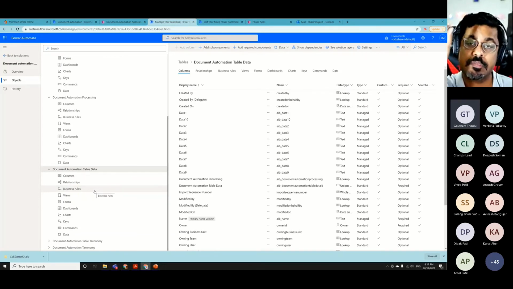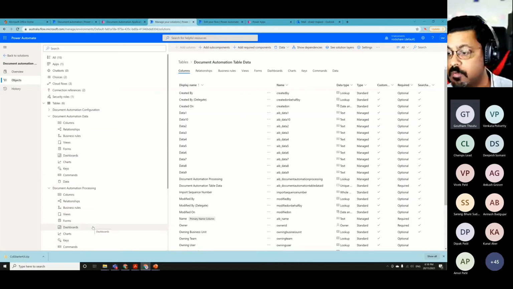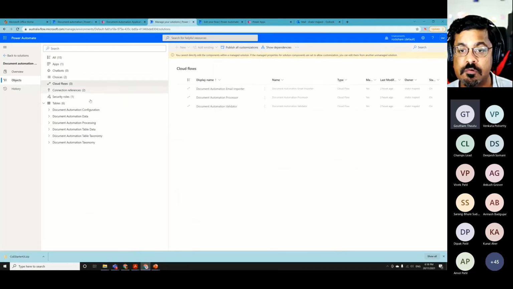One is the invoice, one is the detail of the invoice, and one is the table of the items within the invoice. So this is used for the other table data. So you have it within your invoice, and you have a table taxonomy. I won't go over that because I'm running out of time, so I'll just keep it a bit simple, and then go into cloud flows.